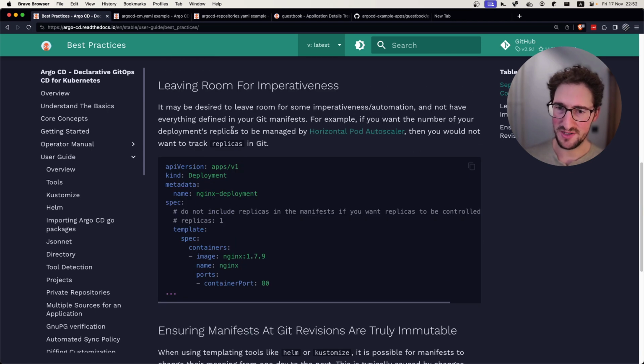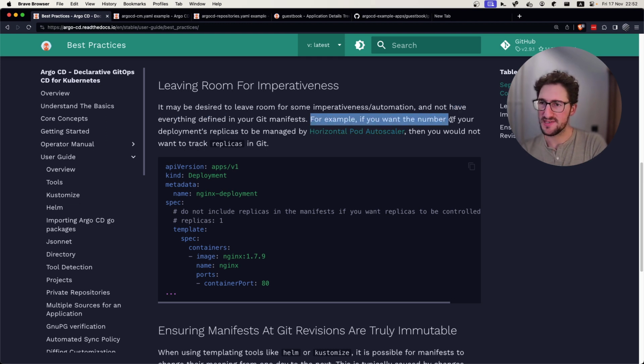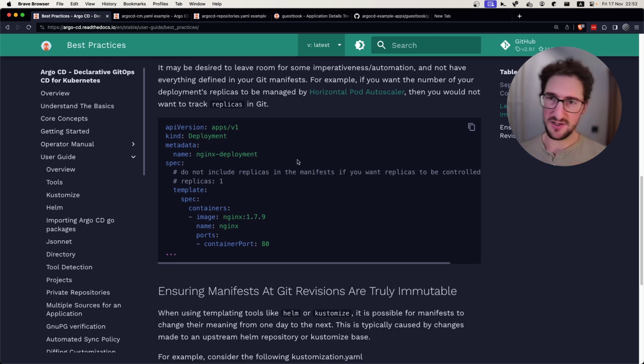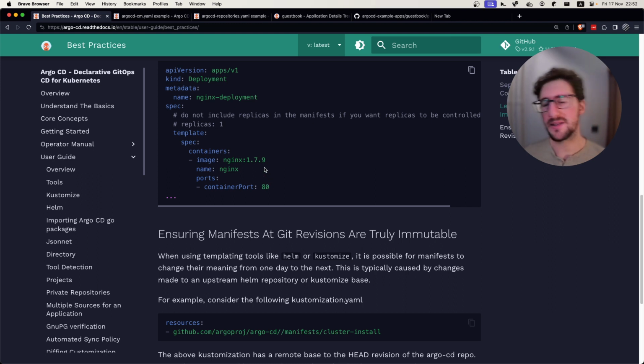Leaving room for imperativeness. It may be desired to leave room for imperative automation and not have everything defined in your Git manifests. For example, if you want the number of your deployment replicas to be managed by an autoscaler, you would not want to track replicas in Git, because that's a good thing, but that's not a problem of ArgoCD, I believe. Or I mean, it is, because ArgoCD deploys the thing but does not manage the amount of replicas.